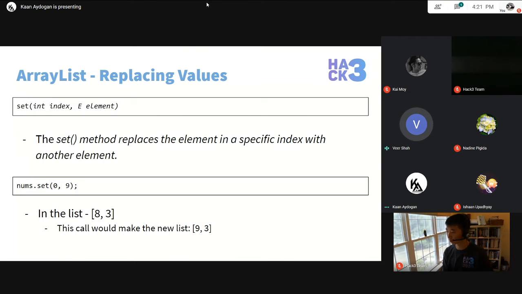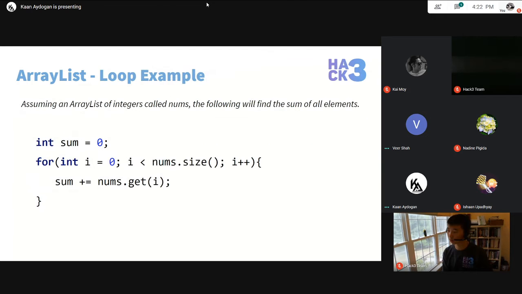Let's say we haven't explained this yet, but we can make data classes for other objects, like let's say a person, right? A person would have a name and an age and an address, let's say. So we could replace that index with a whole other object. It doesn't have to be a number. So if we did nums.set(0, 9) for that list 8-3, it would replace the 8 with a 9, so it would become 9-3. All right, next.